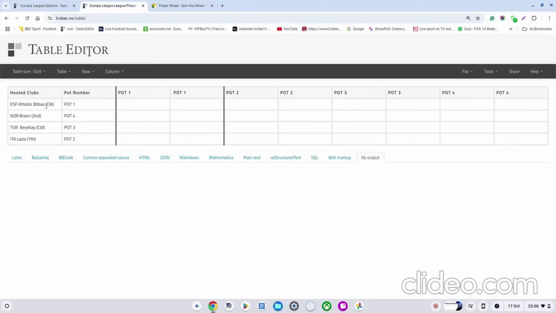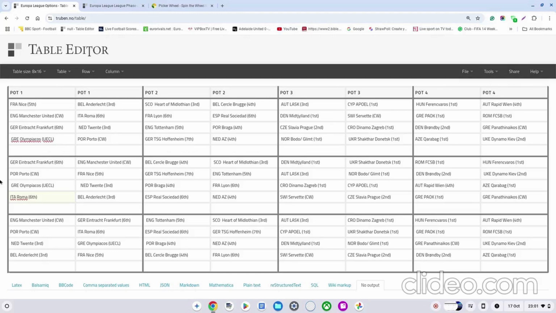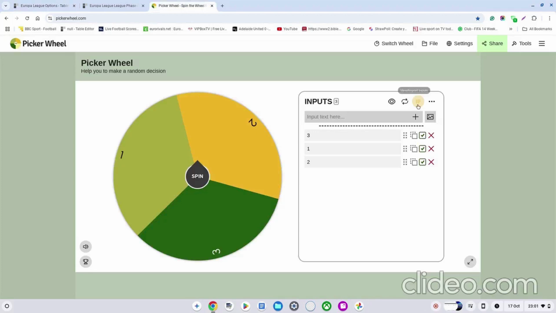Athletic Bilbao are a hosted team because they host the final this year. And you've got the other three hosted teams: Lazio, Besiktas and Bruges from Belgium. And here are the parts: Part 1, Part 2, Part 3, Part 4. Then you've got the other teams in the parts, and three columns: column one, column two, column three. But before I start the draw, I have to pick a column to use.